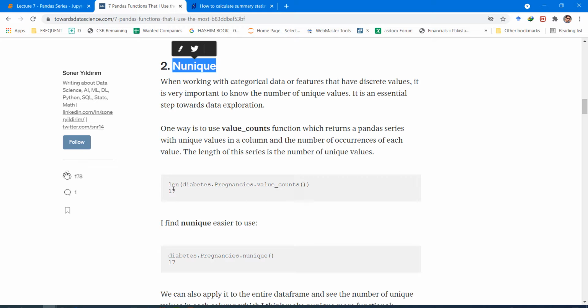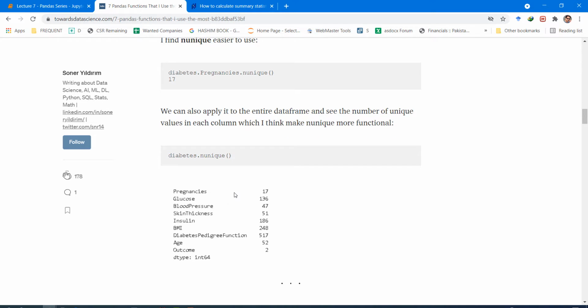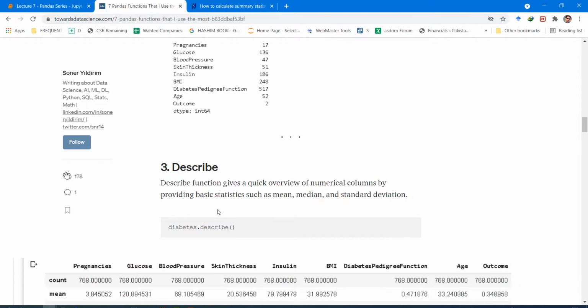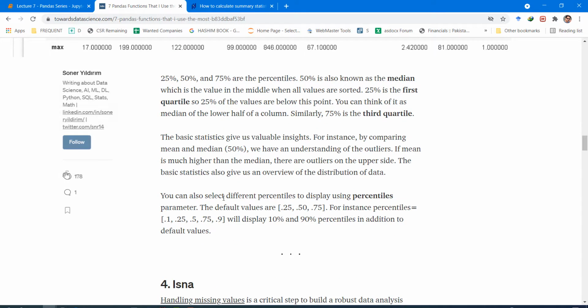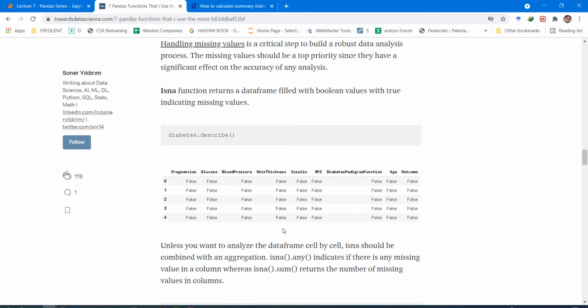And it says that it uses the len function to find the unique values. Okay, so let's add this unique to our list. Okay, describe, we have already discussed the describe method. It is also not available, or that is used for finding the missing values.